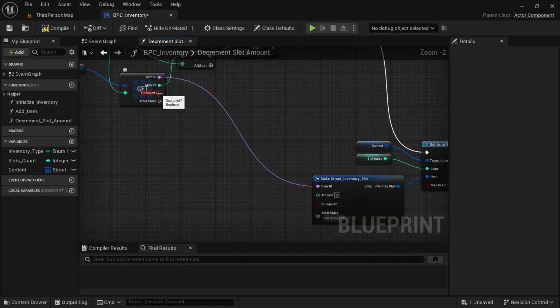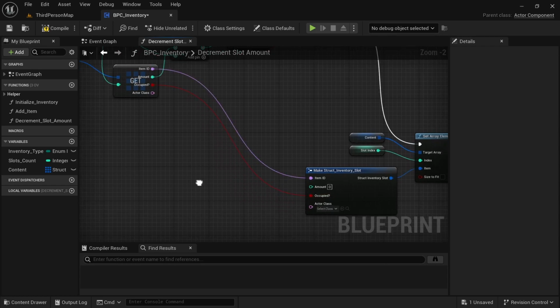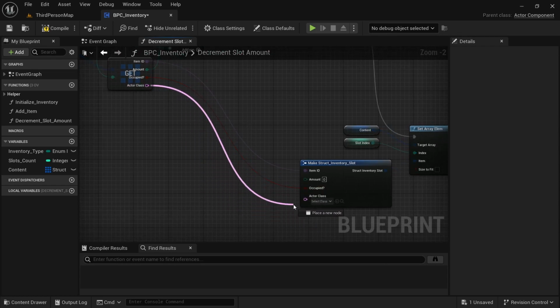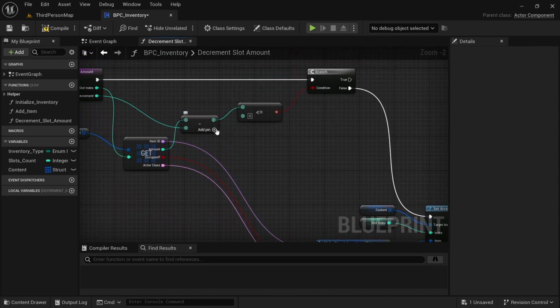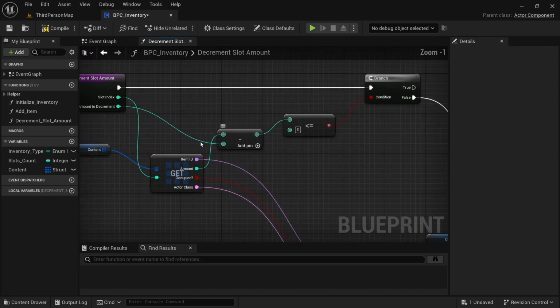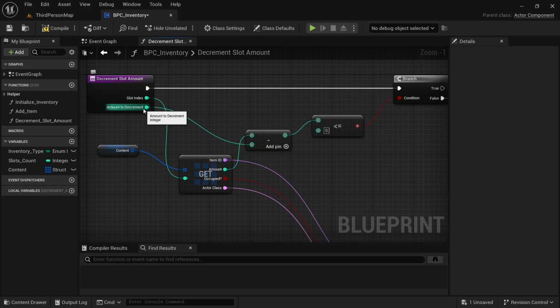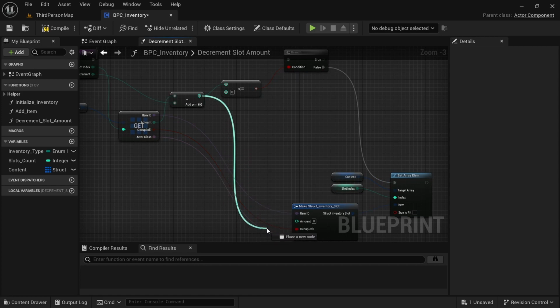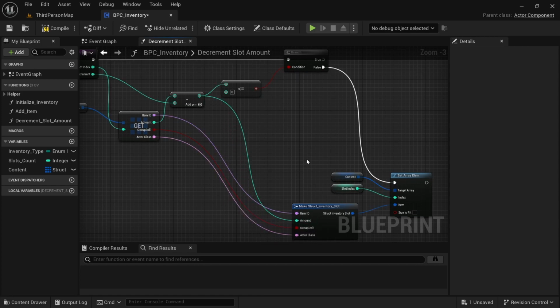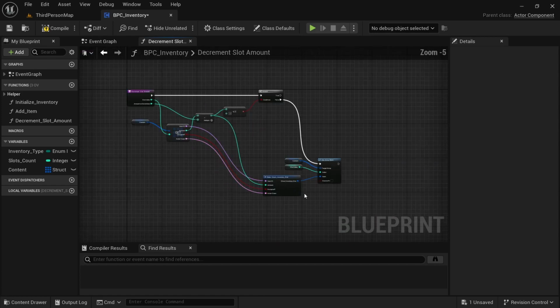The occupied, of course, is the same one, and the actor class is the same one. But for the amount, we need to connect this here. So the result that we are subtracting, the amount to decrement from the amount here. So we need to connect this value here like this. And there we go. This is basically it for this false case.